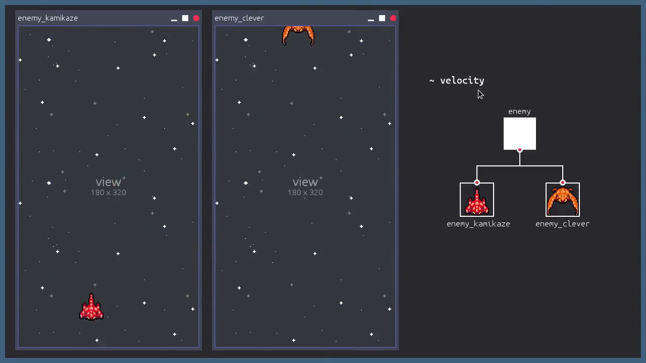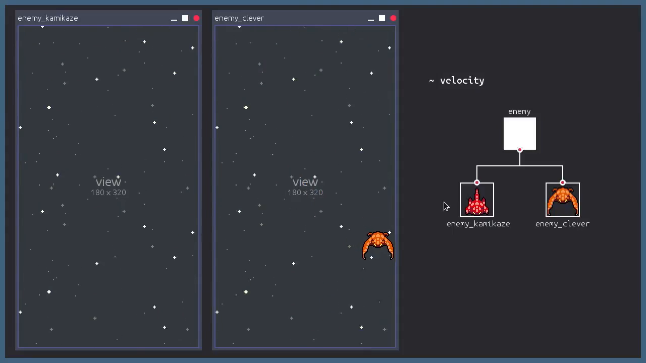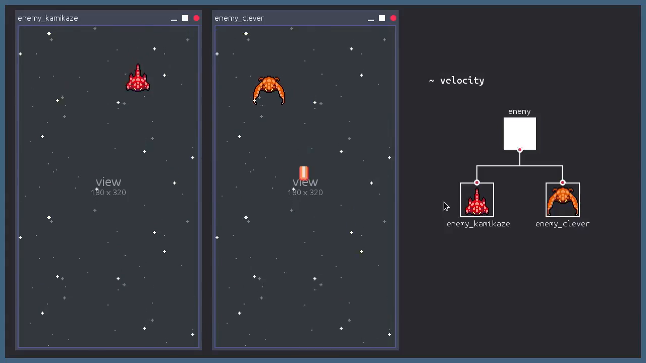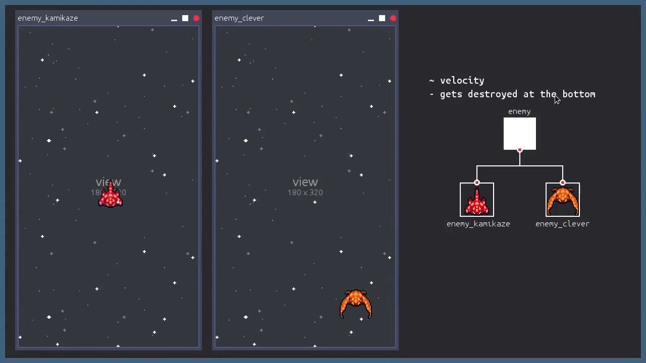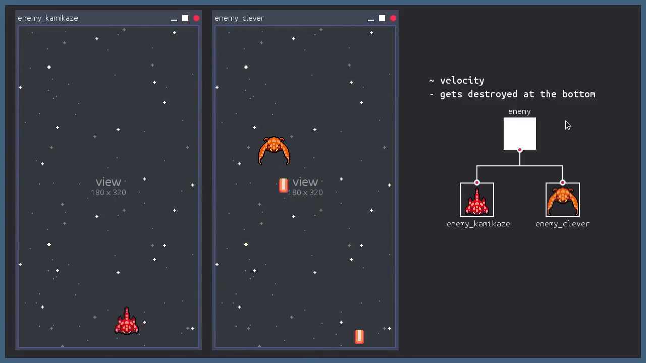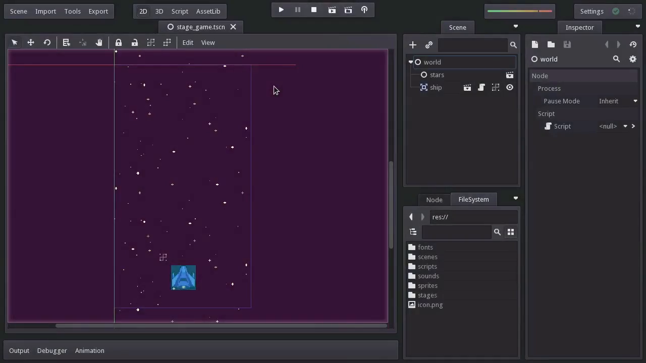It might seem like the Kamikaze enemy lacks a horizontal velocity, but it actually has one. Thing is, it's just 0. Other thing they both do, which can't really be appreciated here, is get destroyed when they reach the bottom of the view. There are a few other things we will be adding, but this is more than enough to get us started. So let's go to the editor and let's create a new scene.